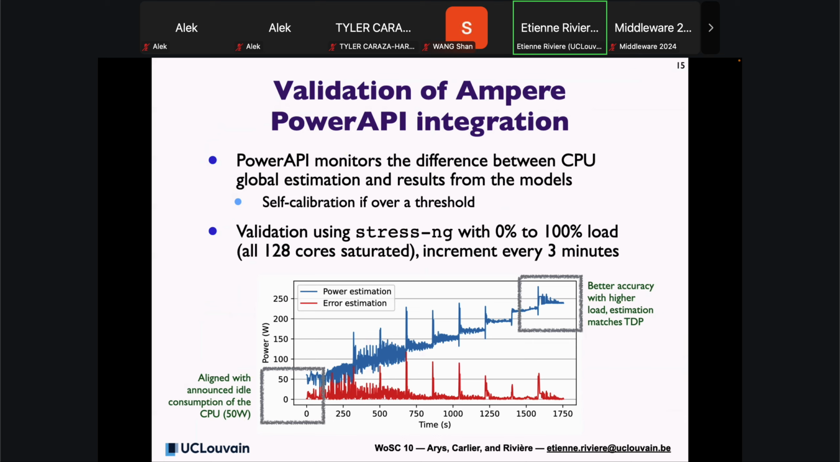And we use a stressing tool called StressNG that simply generates load on the CPU, on each of the cores. And the goal is to see if we have a process level estimation that matches the expectation.